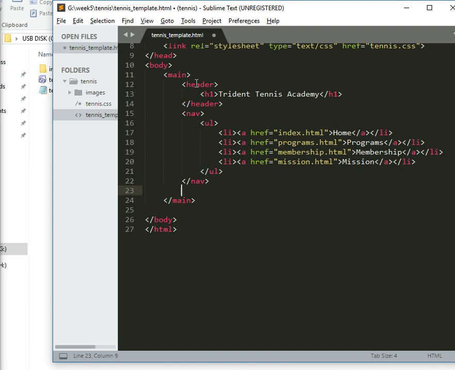The first main element in that is the header. Inside there we had an H1. Then we had a nav as our second container element. Inside that we had an unordered list, and inside that unordered list we had a bunch of list items that had hyperlinks.